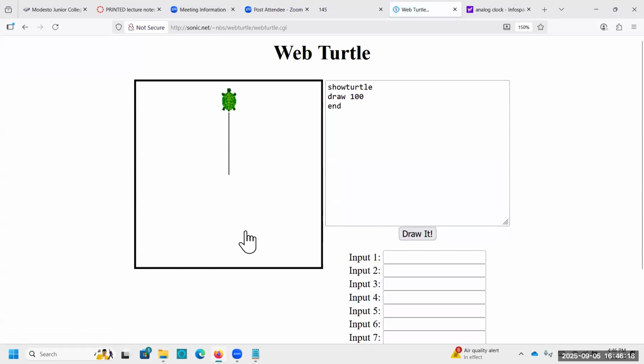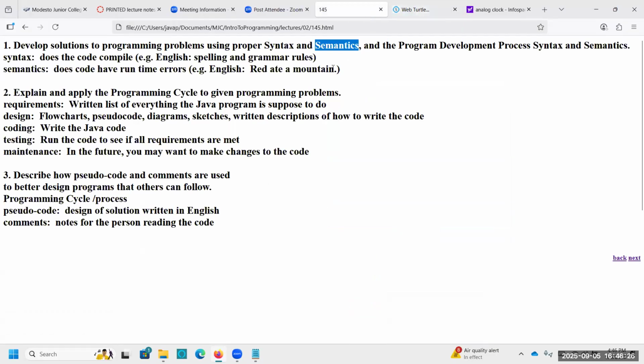I've got a semantic error. Something is wrong with this code because it did not draw a square. I intended it to be draw a square, but it didn't draw a square. That's a semantic error. You got the wrong answer.